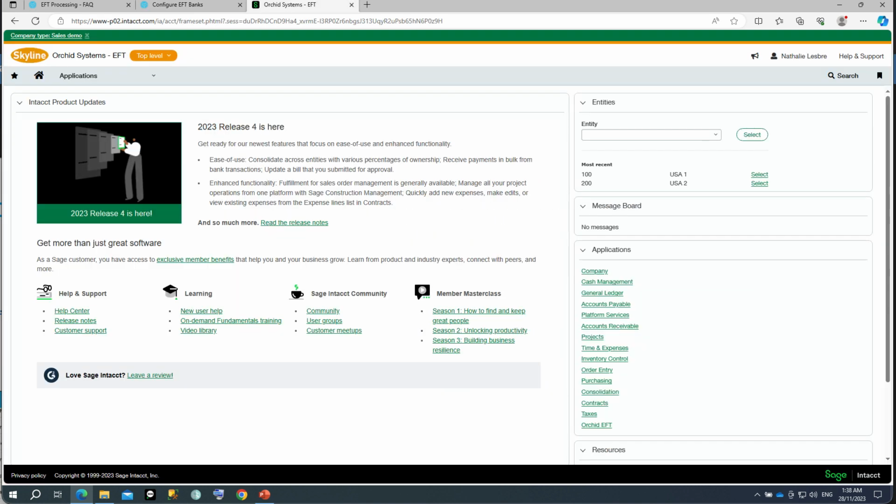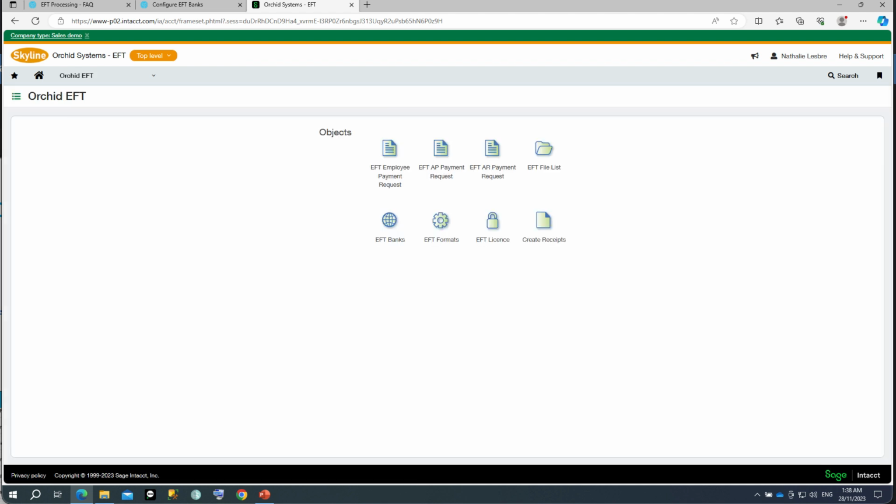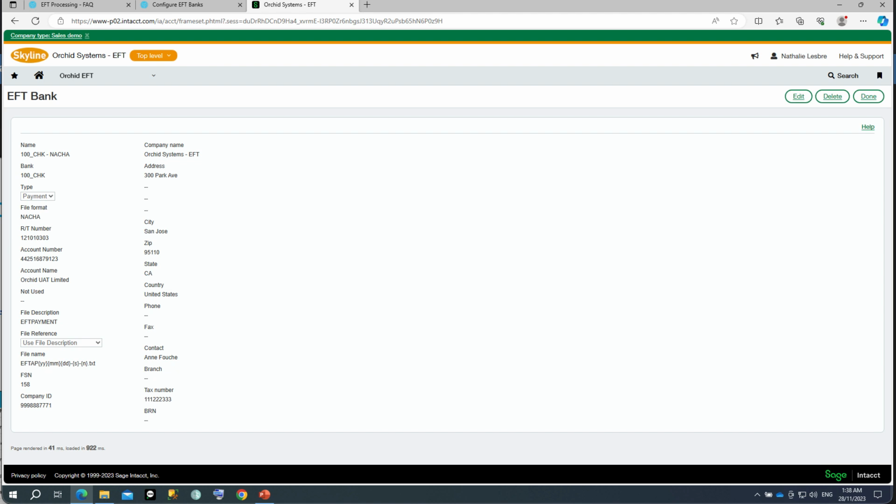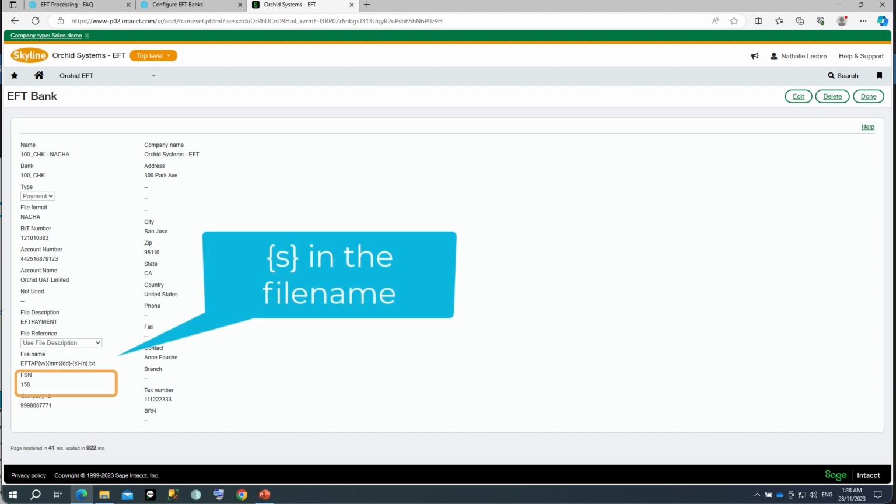So going to Sage Intacct, to Orchid EFT, EFT banks, we can see here that we are using these various variables in our file name. So here it's just YY, the last 2 digits of the year, month, day. We have a sequence number, being a unique number for the day. So if I look at this particular bank, you can see that the file sequence number is already set to 158. So we've already downloaded 158 files for that particular bank.